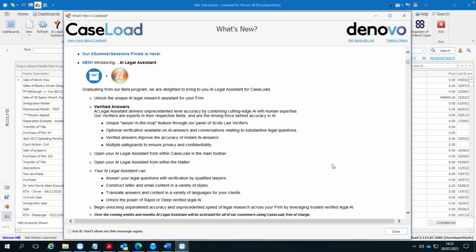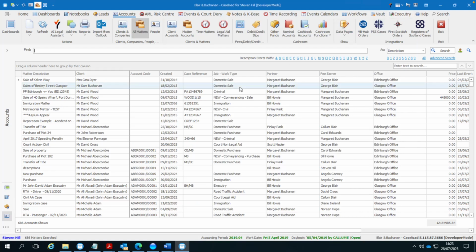So this will be activated for CaseLoad users. Anyone that is a CaseLoad user will get the AI Legal Assistant powered by LawY as part of your CaseLoad subscription. So how does it work?